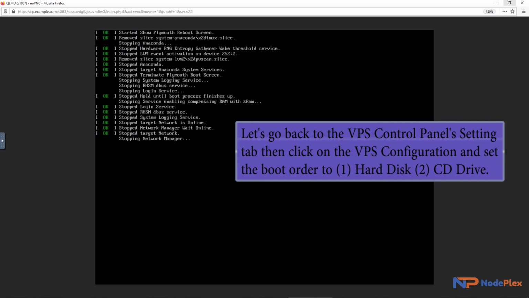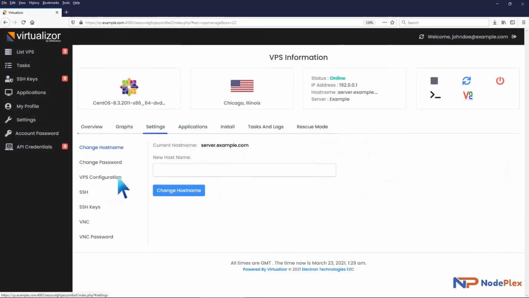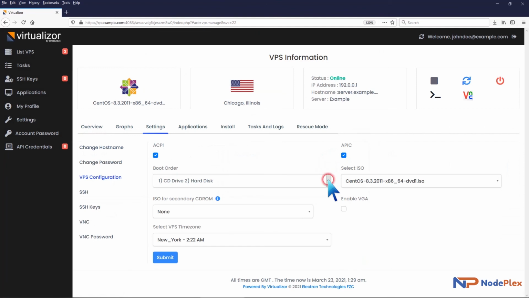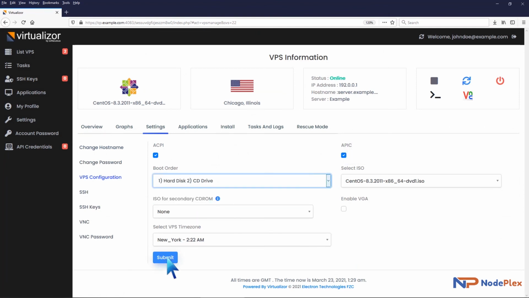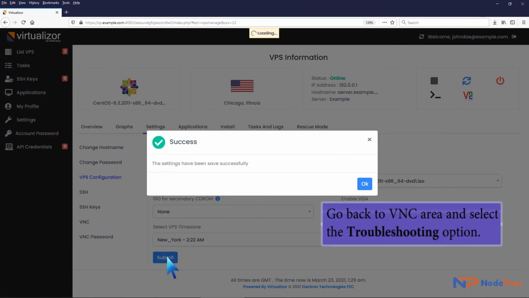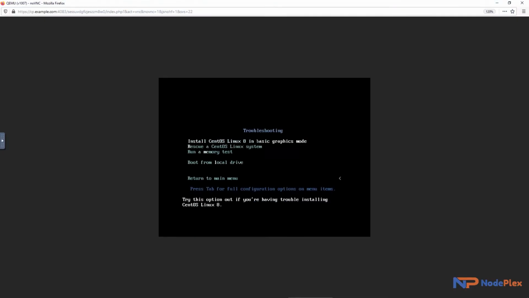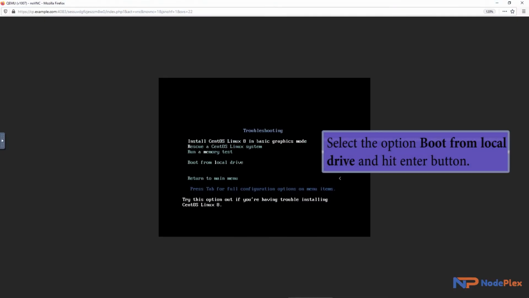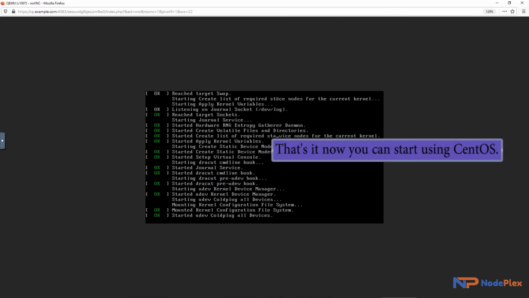Let's go back to the VPS Control Panel Setting tab, then click on the VPS configuration and set the boot order to hard disk CD drive. Click on the Submit button. Go back to VNC area and select the troubleshooting option. Select the option Boot from the local drive and hit Enter button. That's it. Now you can start using CentOS.